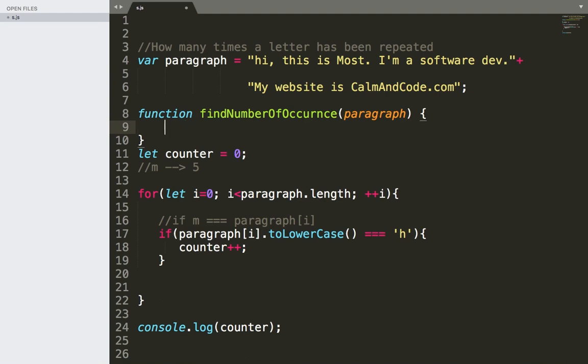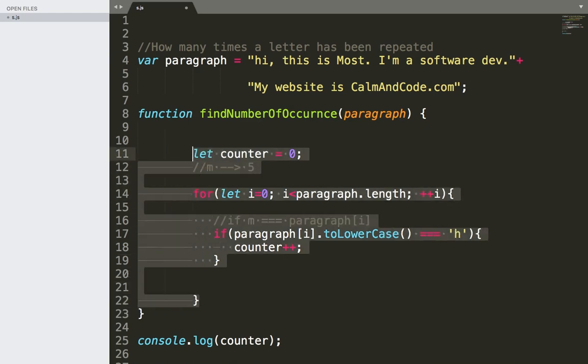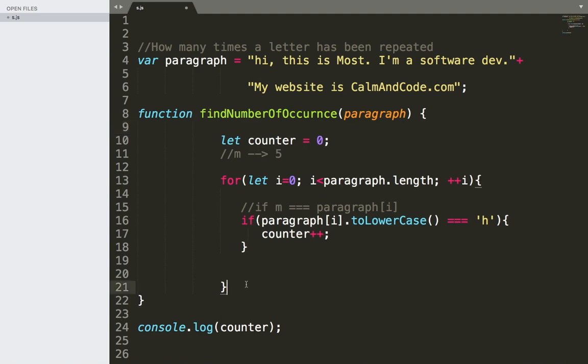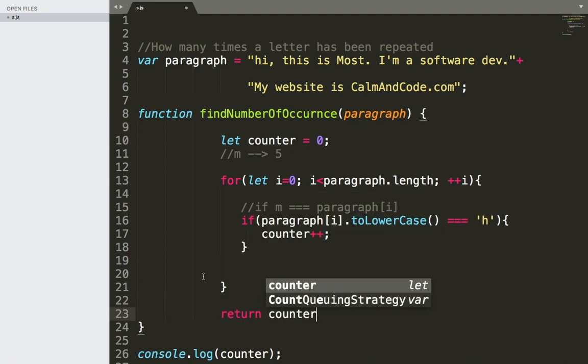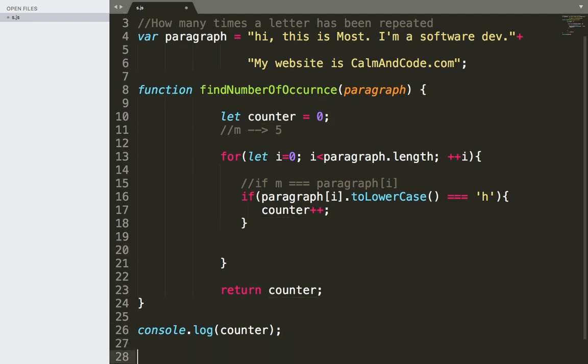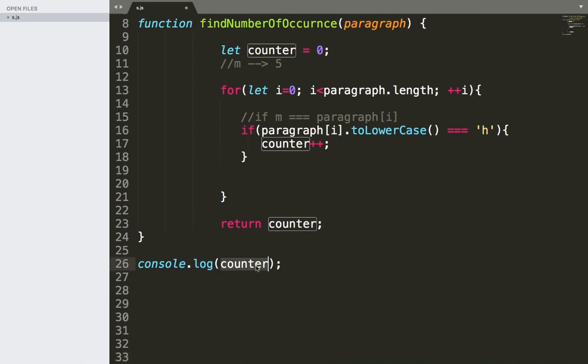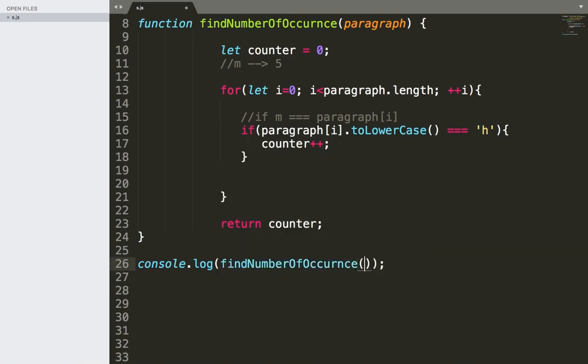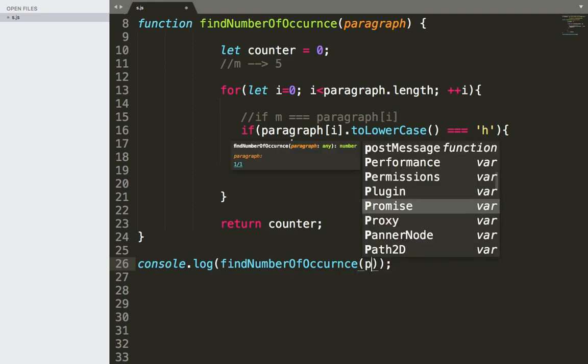And then all I'm going to do is that I'm going to surround the code or add the code inside this function. And finally, I'm going to just return the counter. All we need to do is to return the counter. That's it. Let me just call this function now and see if it works. Here, findNumberOfOccurrence, and we pass the paragraph.